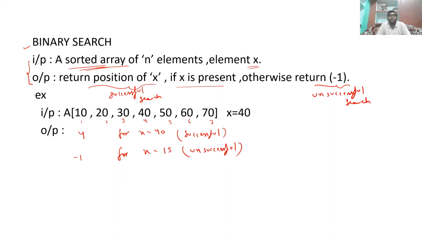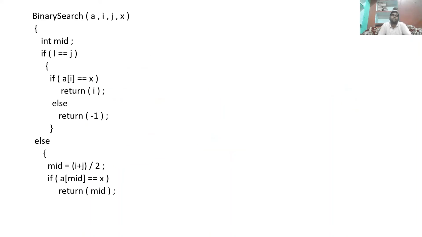Okay, so now let us actually implement this particular problem using the divide and conquer strategy. So this is the array. This A is the array, this is the starting index, this is the end index, the last index, and this x is the element to be searched. Okay.